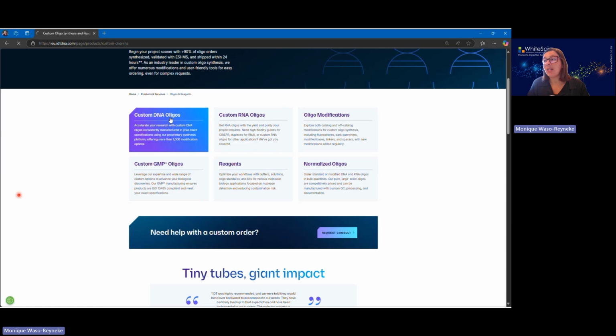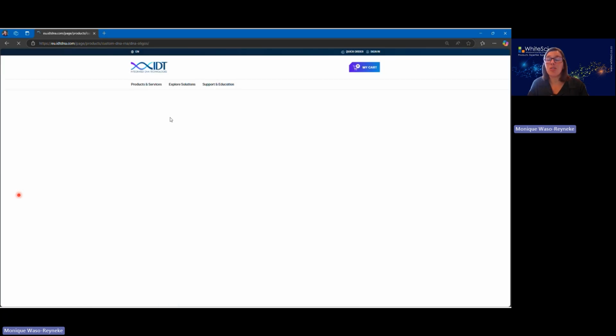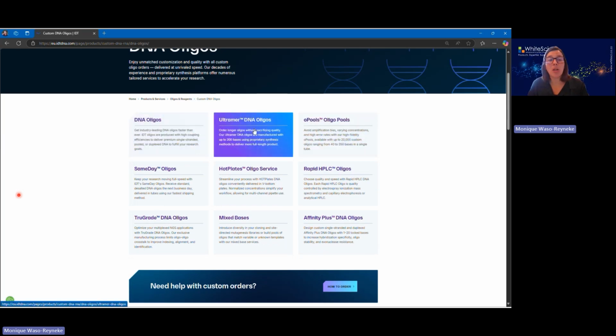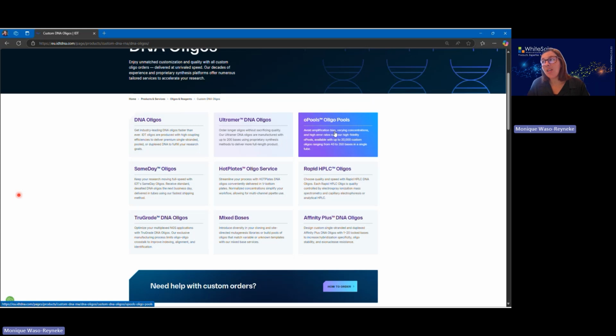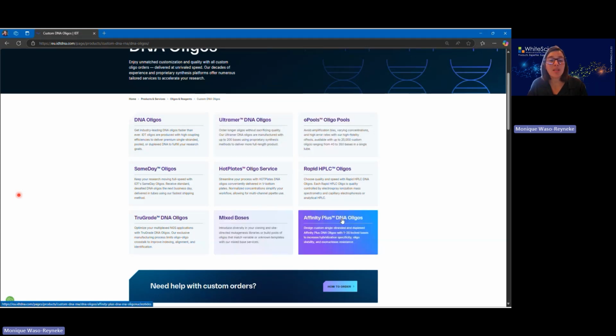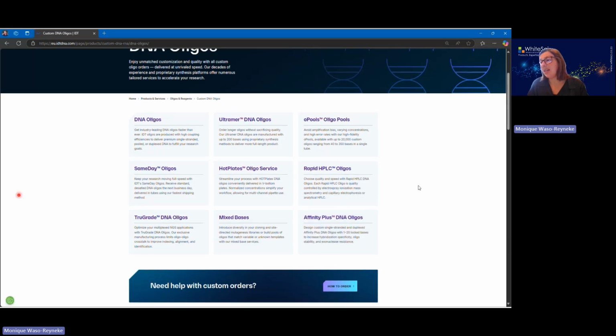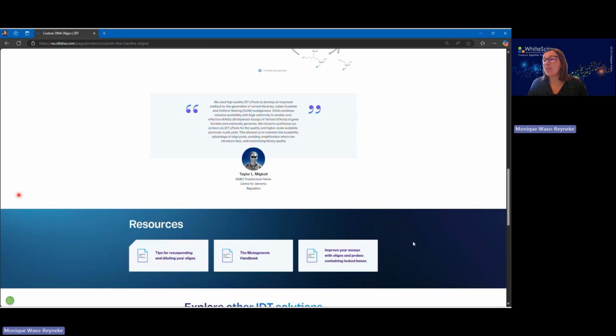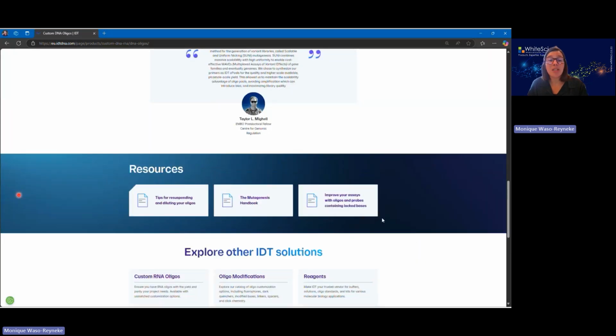Now, if you click on these tiles, it will take you to another menu where you can get more information on all the different products. So under our custom DNA oligos, we now see all our options. So we have DNA oligos, ultramers, our oligo pools. We can even do mix-based oligos and affinity plus or locked nucleic acid oligos. Again, if you scroll down on this page, you will see some more information in terms of the products available and also modifications, the synthesis process, as well as our resources available.